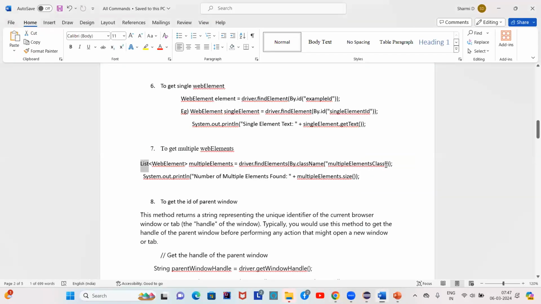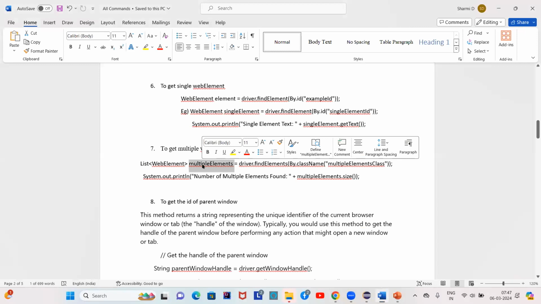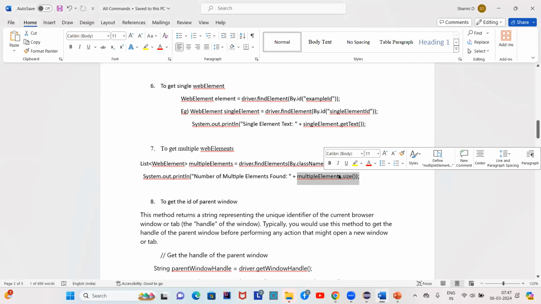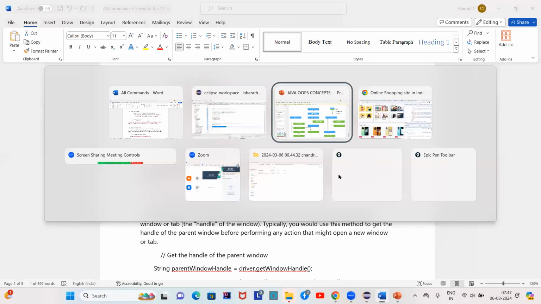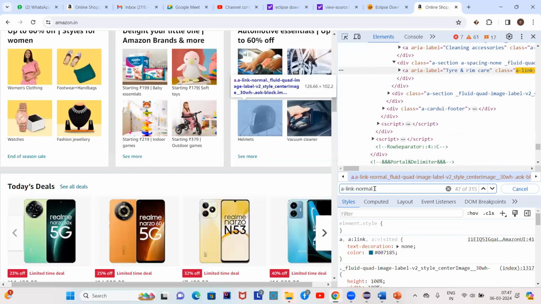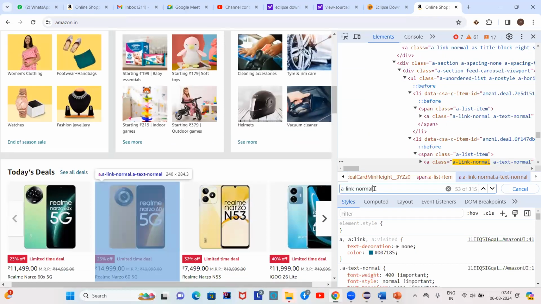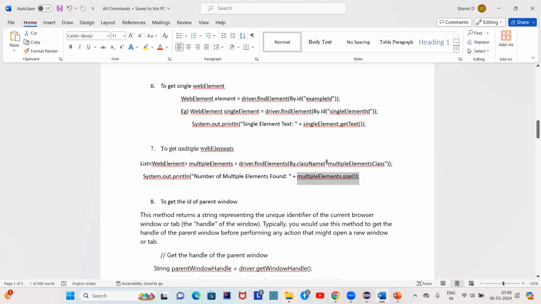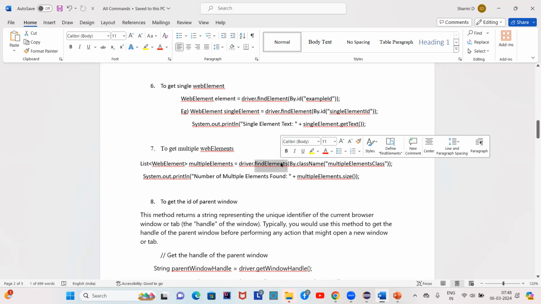Here we are saving multiple elements inside a particular name, and then we are seeing the size of the particular view. We just want to know the classes which have the name of a link normal. This is where we want to know how many classes have a single name. So for that size, we give find elements.